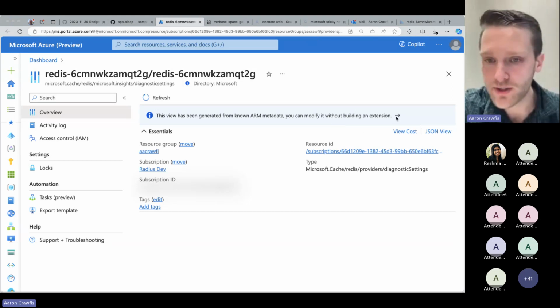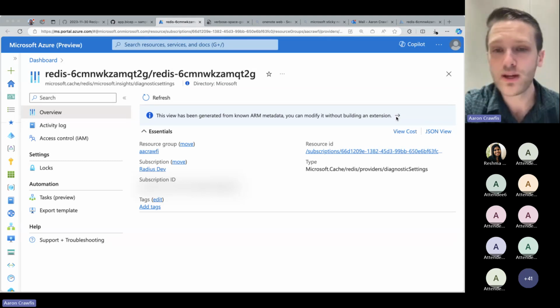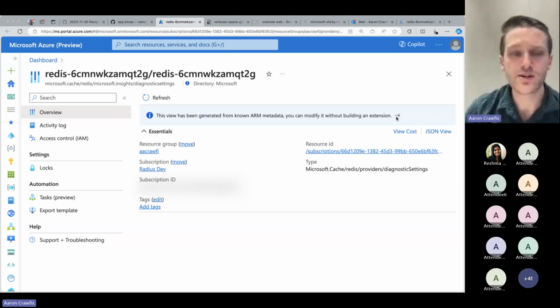Let me check if there are any other questions. To make sure the environment variables are secure.